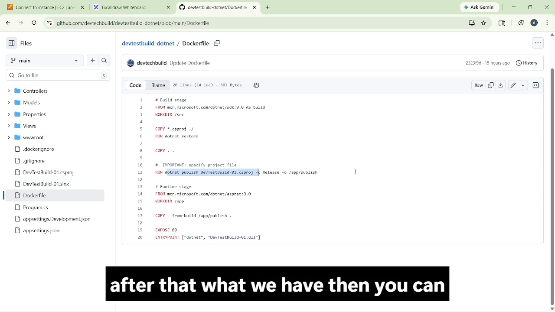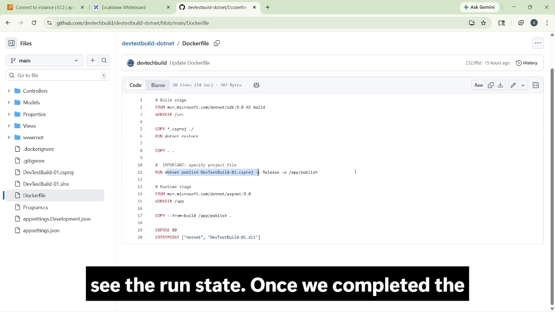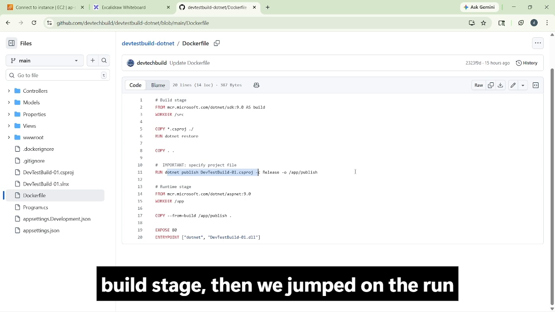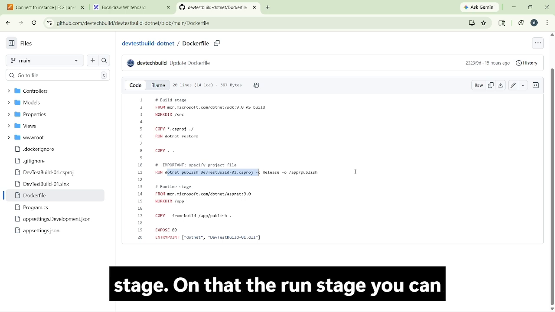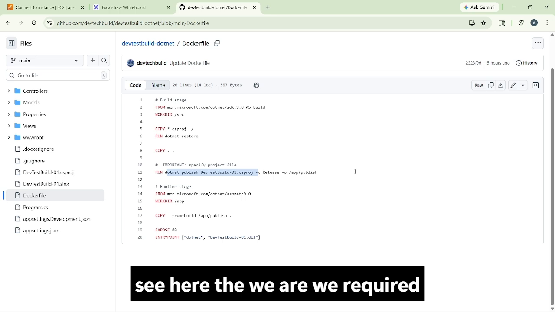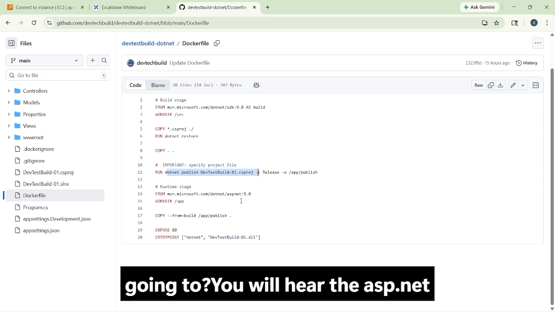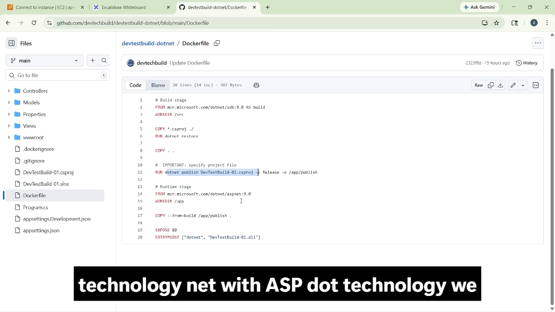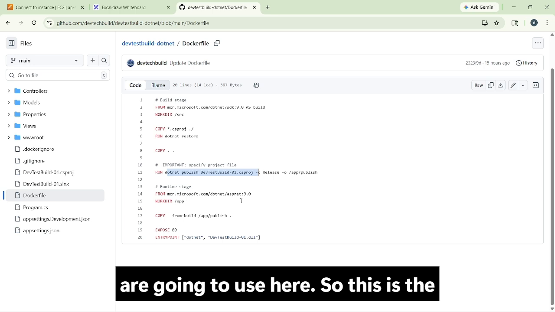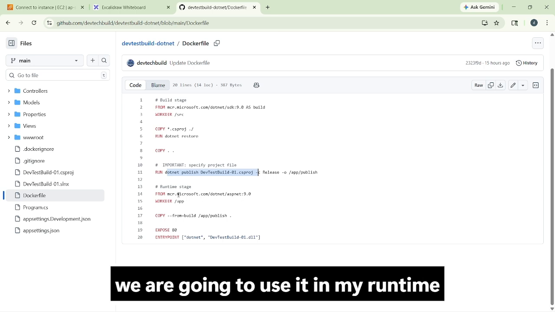After that, you can see the run stage. Once we complete the build stage, then we jump to the run stage. In the run stage, you can see we require ASP.NET. What is ASP.NET? We are going to use the ASP.NET technology, .NET with ASP.NET technology, and we are going to use it in my runtime stage.